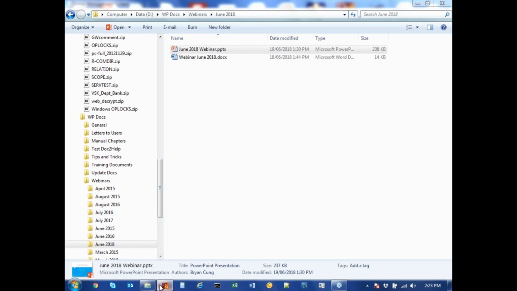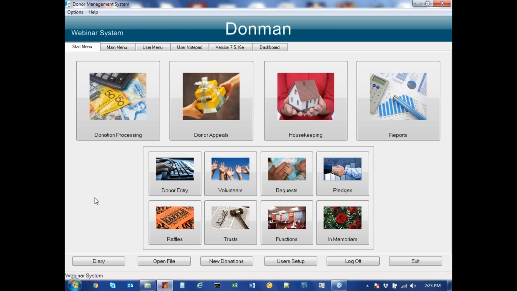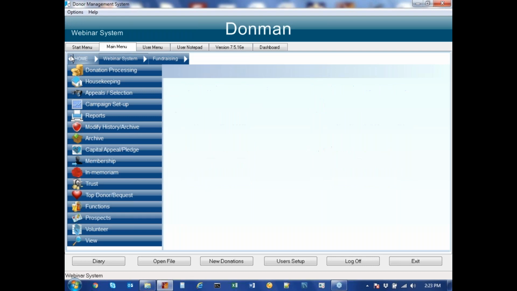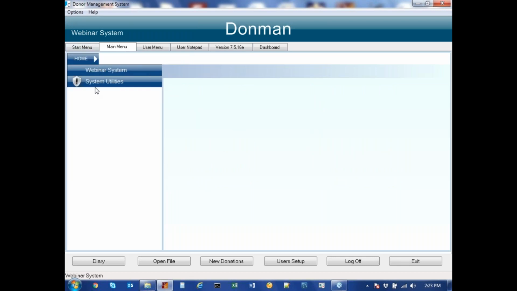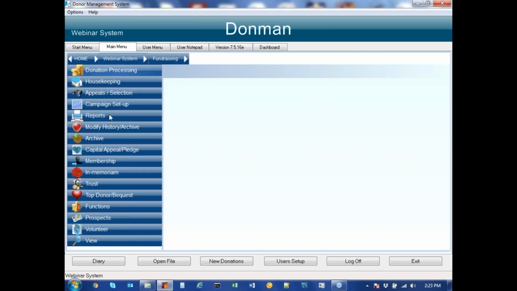Okay, so now let's go in and run the program. The program can be found on your Modify History Archive menu. Now, if you're not sure how to get to that, from your Start menu, simply go to Main menu. Let me go back home. So this is what would normally come up, and here, rather than saying Webinar System, it would have the name of your organization. So we go into that, we then go to Fundraising, and we see a whole heap of options here. We're going to go into Modify History Archive menu.